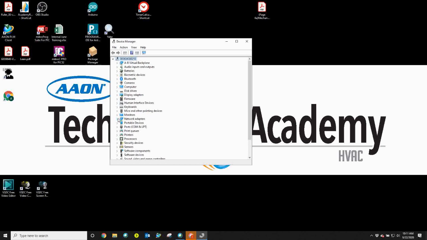What we're going to look for is a listing here that says ports, COM and LPT. Over to the left of it, you're going to see a little caret. You're going to click on that little caret, and it's going to drop down. If it installed the drivers correctly, it's going to show Silicon Labs CP210X USB to UART bridge. So the driver's installed properly.